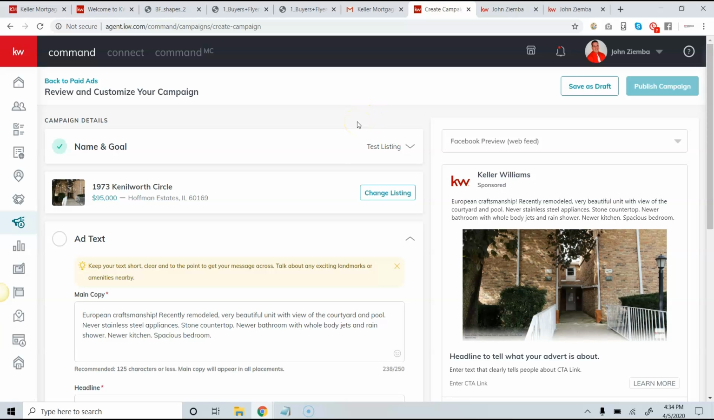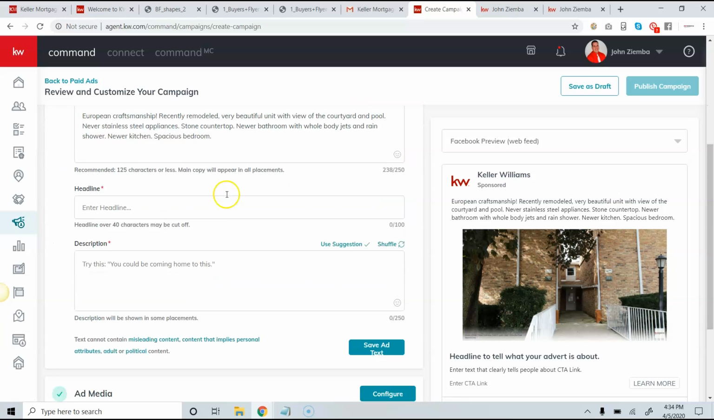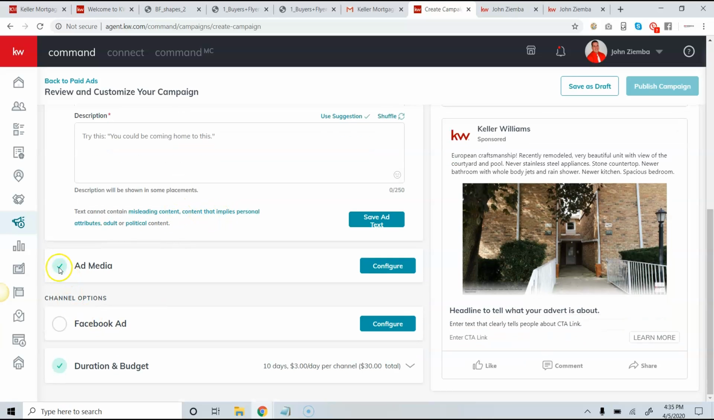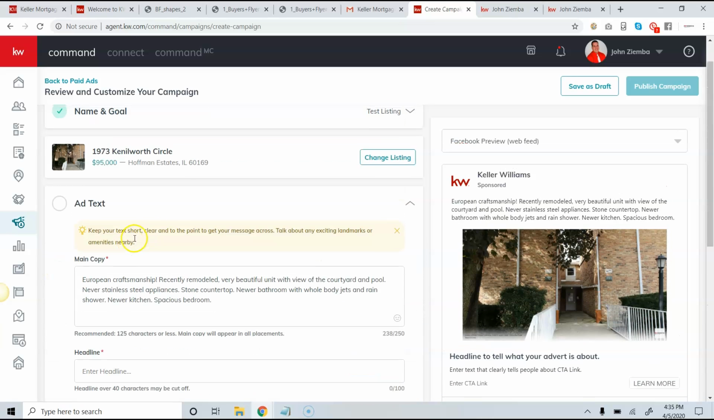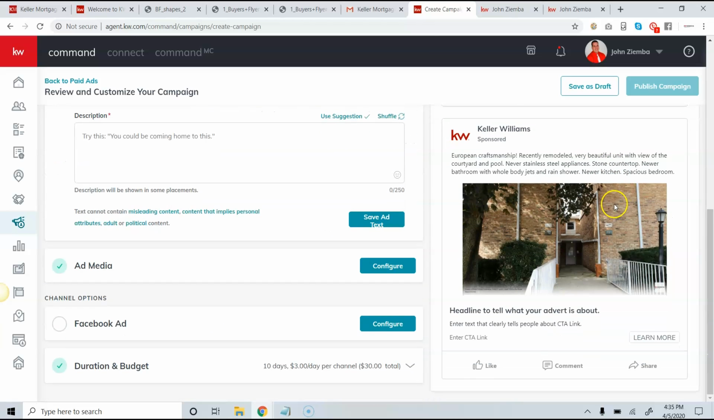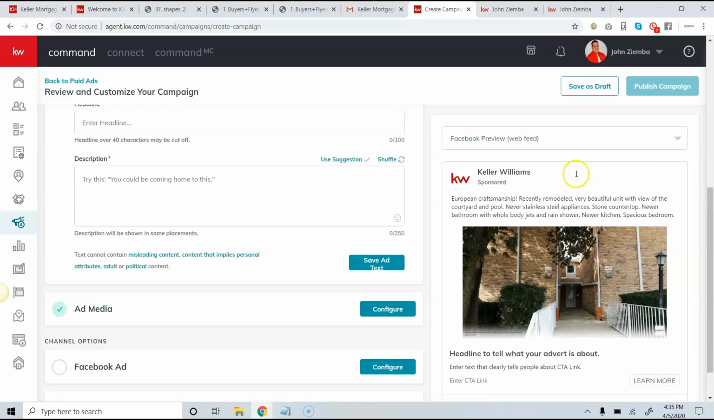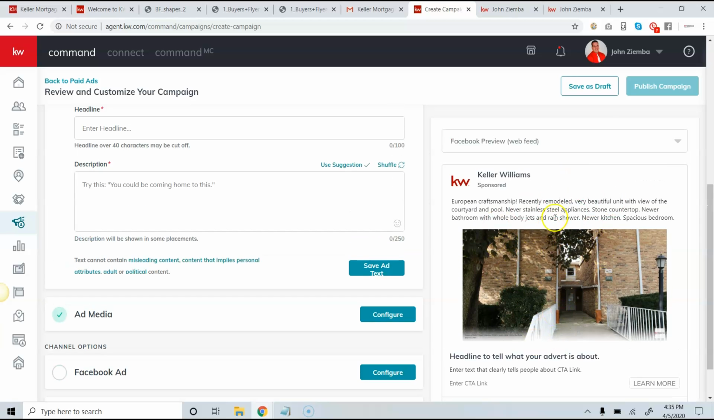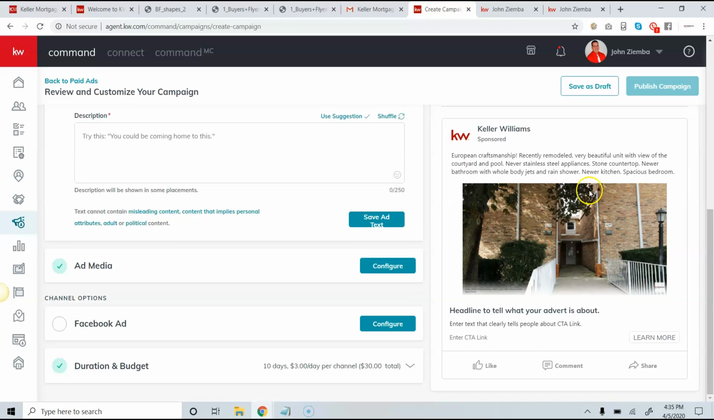Now it's going to ask me to do the rest of the steps here. Every time I have a green check, that means that portion is completed. On the right-hand side, I will see what the ad will look like. So I can see the web feed and the mobile feed.